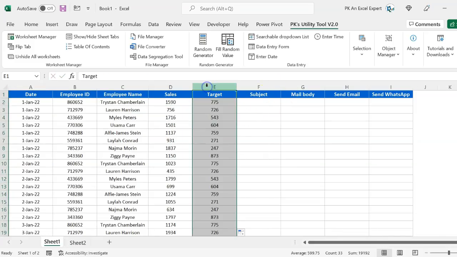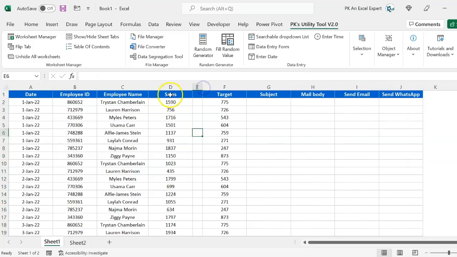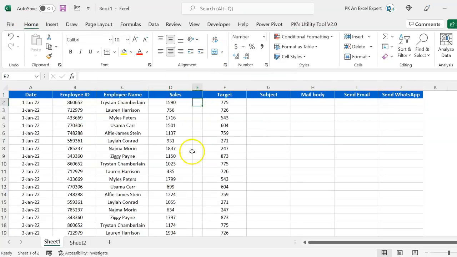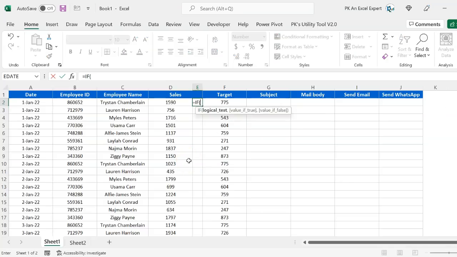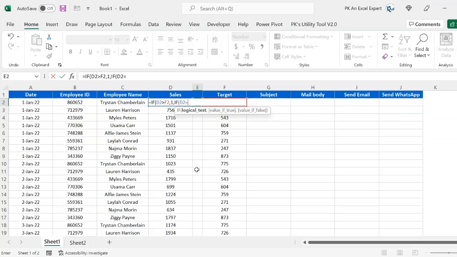Alright, now I will insert one column here and then I will make it slightly smaller. I will merge these two column headers. I'll go to the home and just click on merge and center. Alright, now here we will put our formula. If the sales amount is greater than target, that means we are meeting the target. If D2 is greater than F2, then I'll put here 1, positive 1. Else I'll use if sales amount is equal to target amount, then I'll put here 0. Else I'll put here minus 1. Just close the bracket, hit enter.